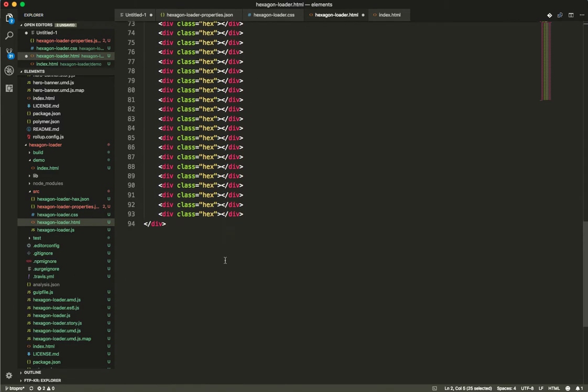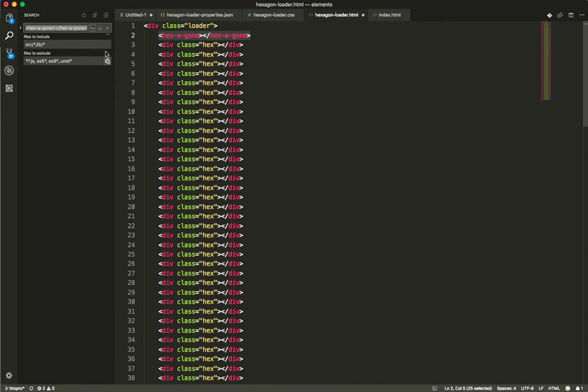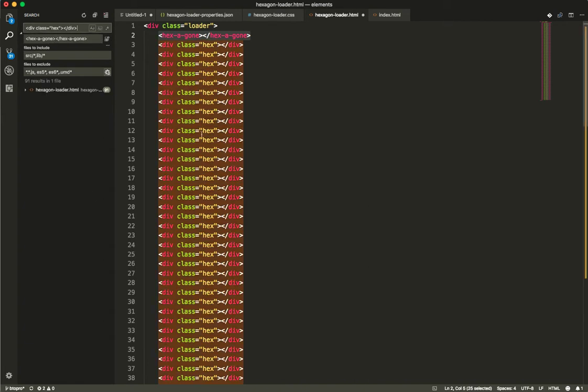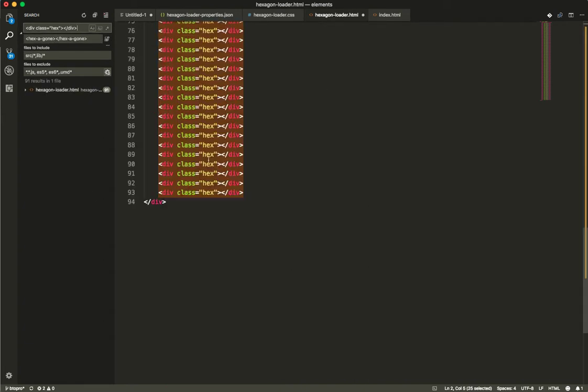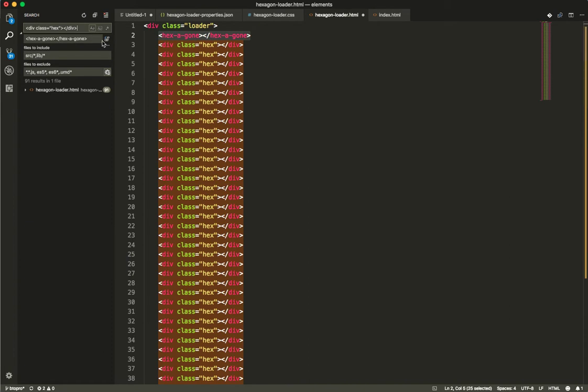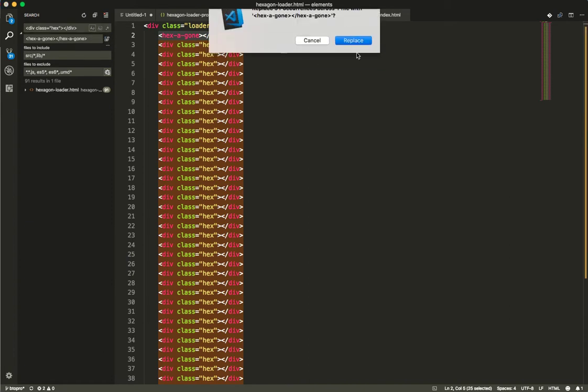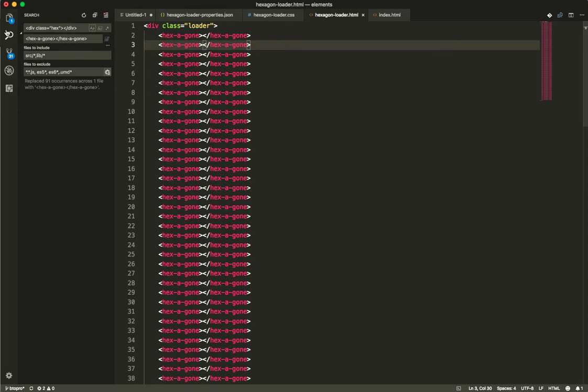So let's do a search and replace in here. I'm going to search for div class hex, and I'm going to replace it with hexagon. Search. We'll see 91 results. Holy crap, there are a lot of those. All right, so replace. Yep. Okay, so now I have hexagon.